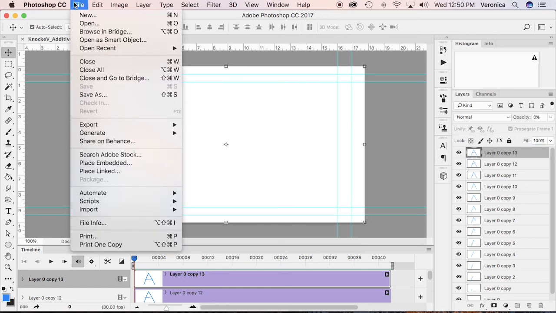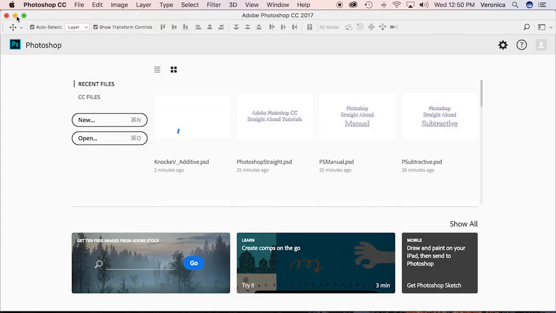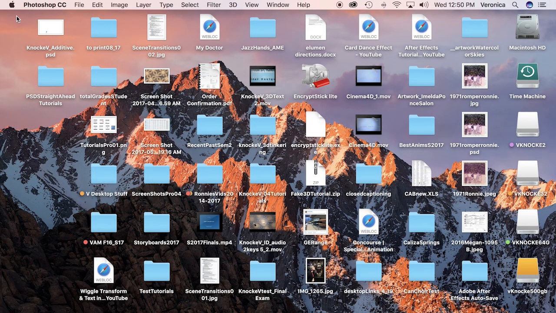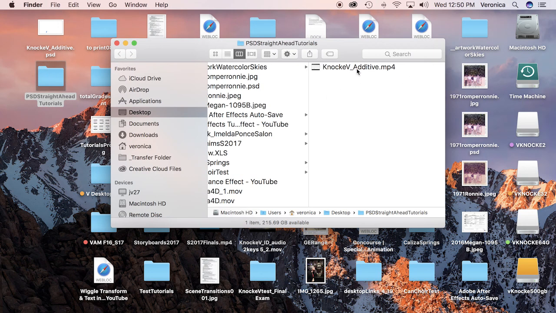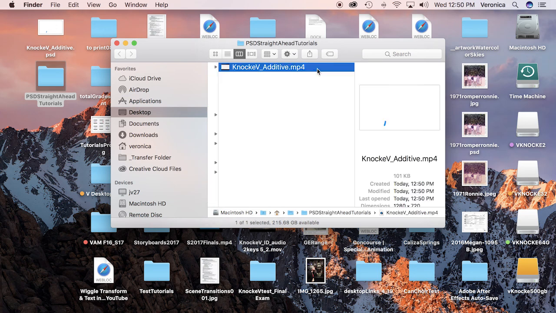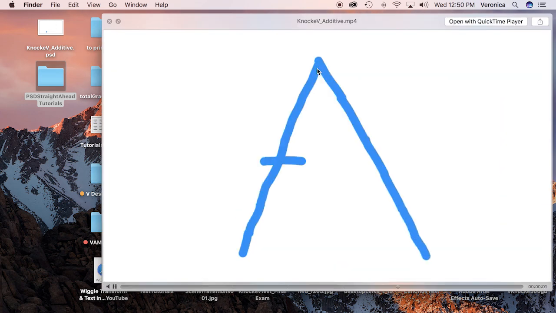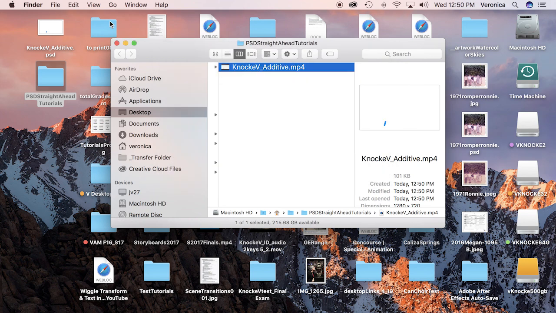And now you can go to File and close. If we come out here, here's my straight ahead tutorials, and here it is. There's my additive. If I press my space bar while it's selected, it will play it. And you can see that's what it looks like. Okay, so that is the first tutorial.